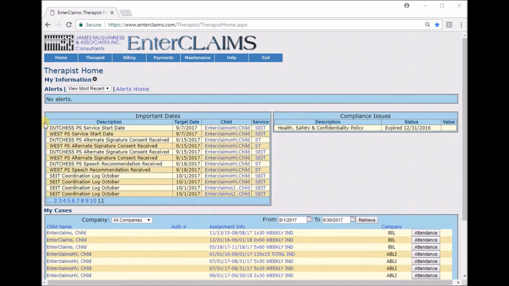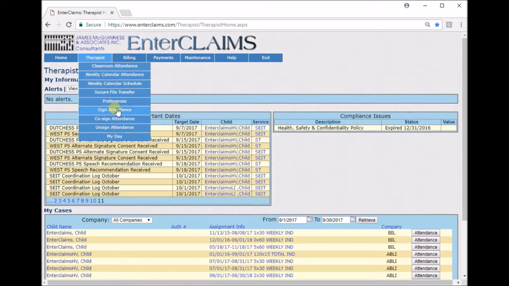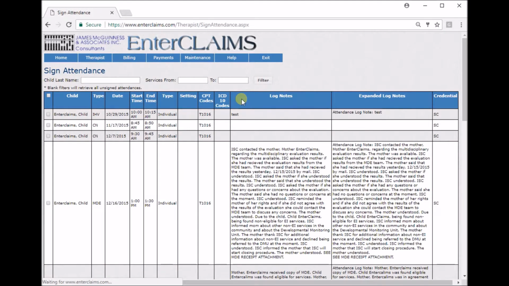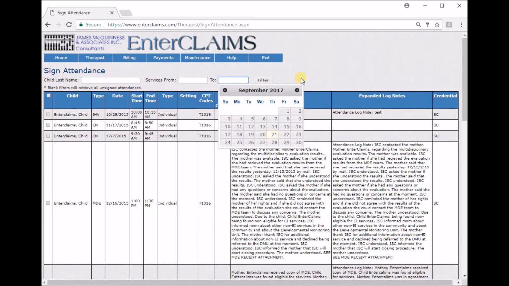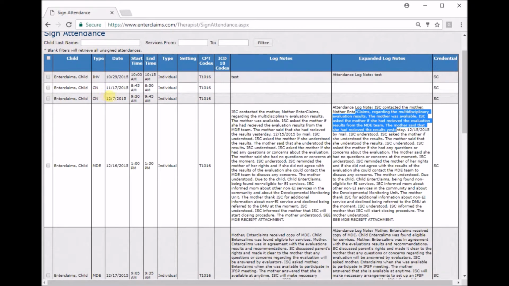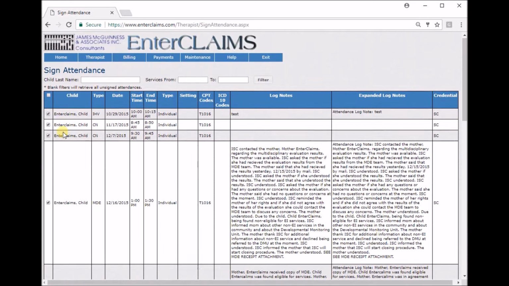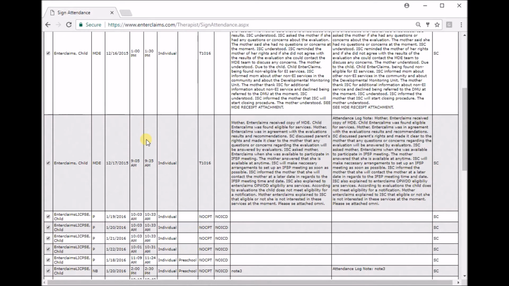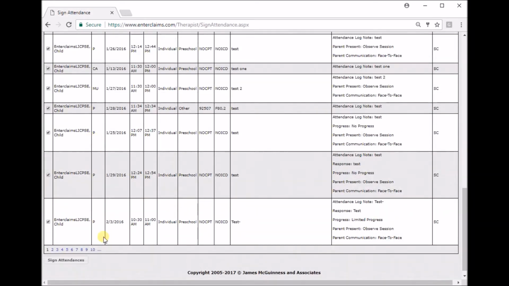Sign attendance. To sign attendance, all you have to do is click on Therapist and select Sign Attendance. You can filter by child last name, or by service from and to date. You can review your note before signing. If you are ready to sign the note, simply check the box before the child name. You can check the boxes one by one, or you can select multiple attendances. Once you are ready, you can click Sign Attendance.